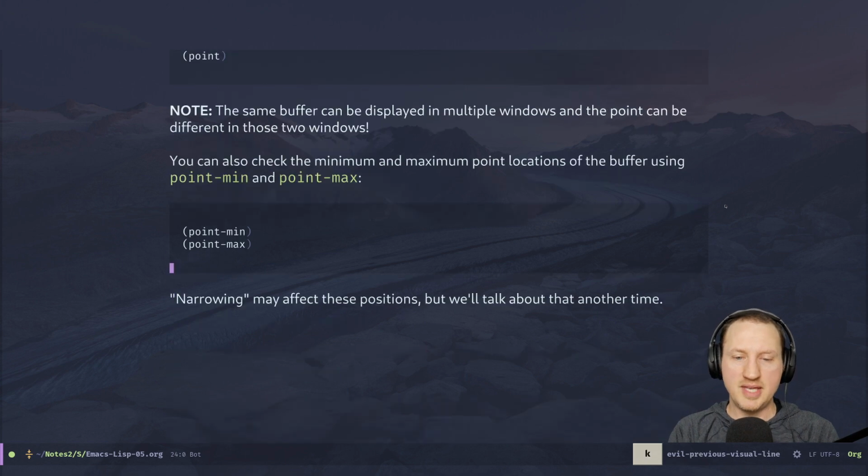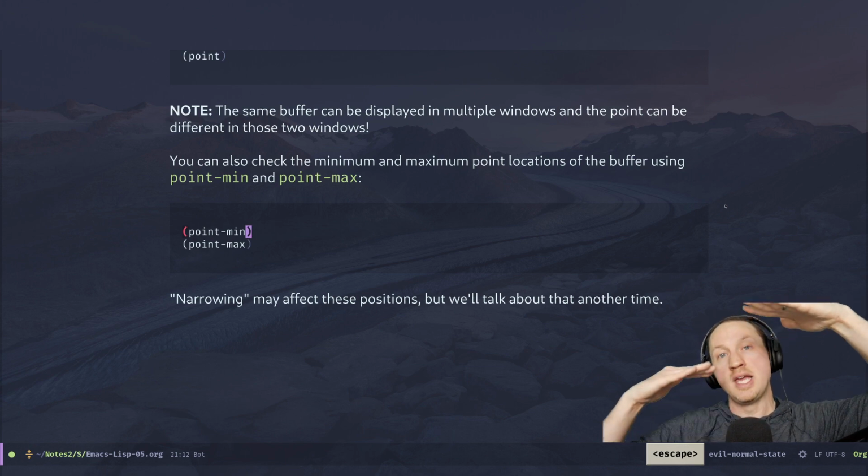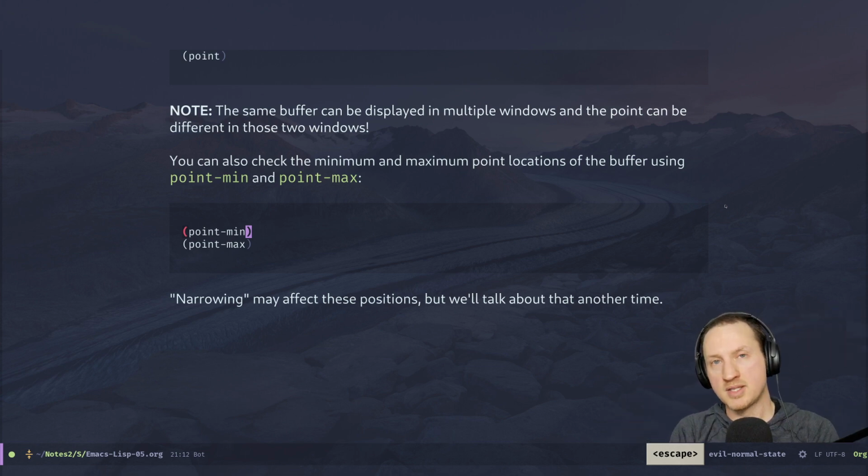So you can also check the minimum and maximum point locations of the current buffer using point-min and point-max. Typically in a buffer, if you run point-min, like I do right now, it's going to return, well, okay, it's not going to do it right now, but it's typically going to return 1, and point-max will return the location of the very end of the buffer. However, there is a concept called narrowing in Emacs where a buffer can be narrowed to a sub-region of the entire buffer, and the point-min and point-max functions will return the locations of that narrowing.